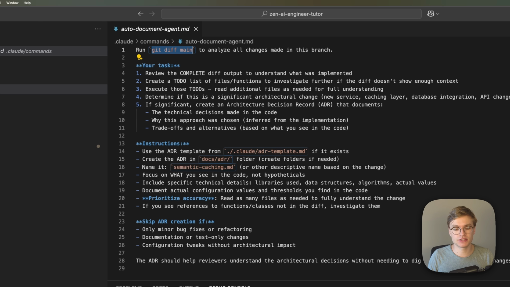From there, what it needs to do is read the complete diff output and then create a to-do list of functions that it might want to investigate further. And next to that, it needs to actually decide whether it should create an architecture decision record. And this is where the auto documentation piece comes in. It's not about writing comments in the files. You can just do that by instructing the AI model. It's about creating a separate documentation markdown file that contains more information about why specific decisions were made. In this case, for example, why Redis was configured in a particular way to support the requirements from the issue.